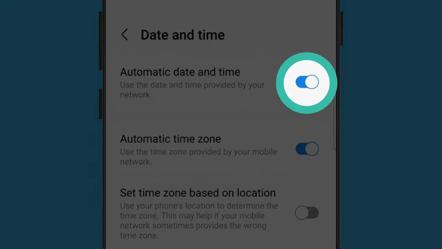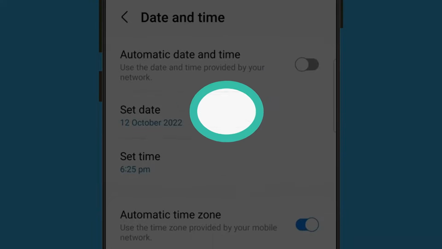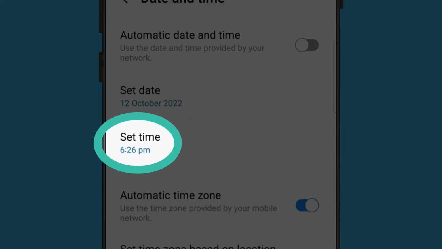If the switch next to it is blue, your phone automatically adjusts for daylight savings and changes time zones when you travel. You should leave this turned on, but for this demonstration, we'll turn it off to show you how to manually adjust the time and date. To turn it off, tap the blue switch so it moves to the left and becomes grey. To change the time, tap on the blue text under Set Time.